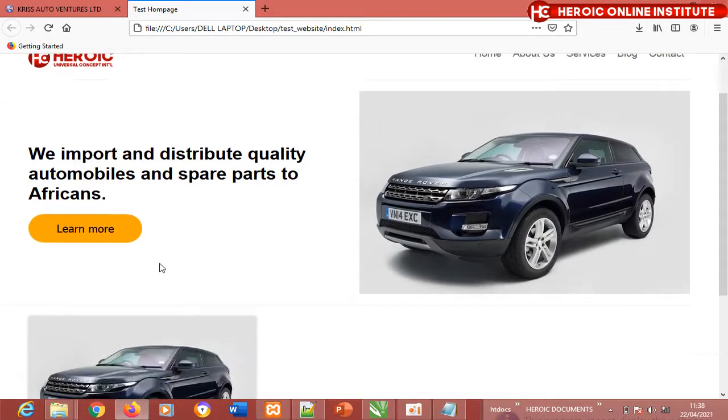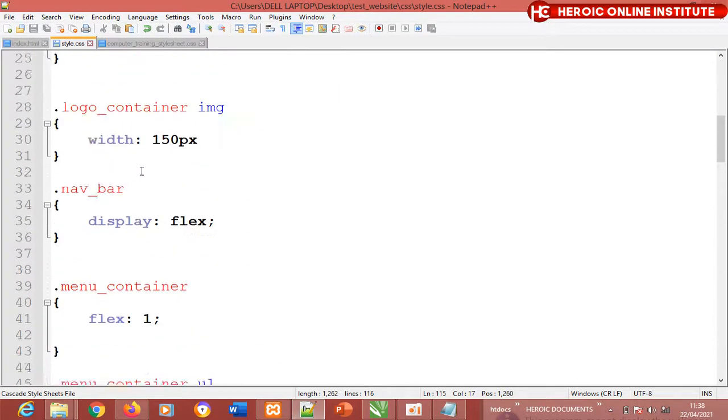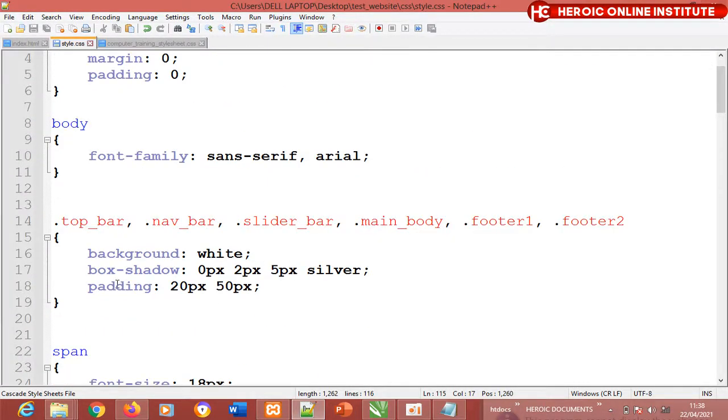Even though the padding. Okay, let me check something here. Padding top and bottom here. Okay, I made up and down to be. Oh, the padding should be. I should come here and remove this padding. It should be 50 pixel. Oh, okay. Let me leave it 50 pixel up.